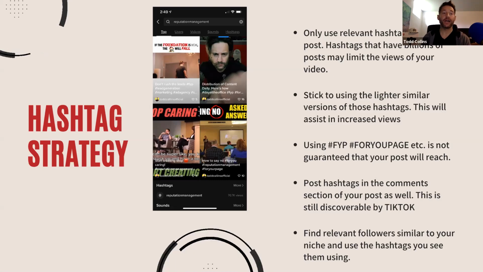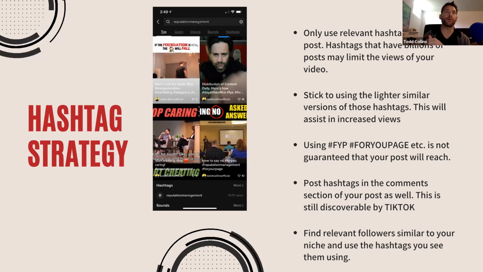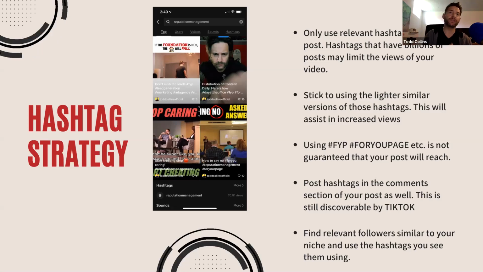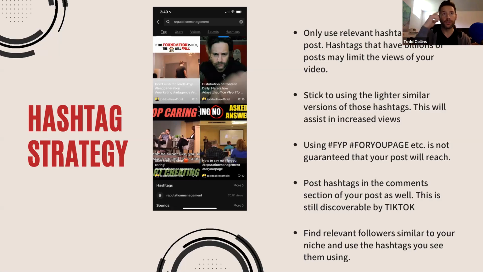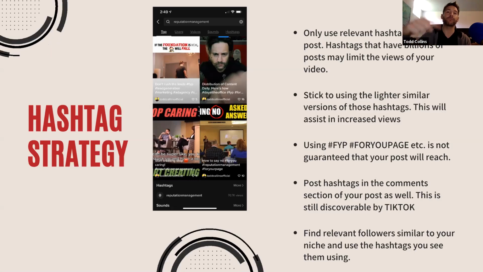Post hashtags in the comments. In the comments section in Instagram, I like to use the hashtags in the actual post. I space it out, but in TikTok, you have the ability to go into the comment section and add some more hashtags if you want to, and TikTok's algorithm will also pick up on the hashtags in the comment section. So use your hashtags in your post, but if you weren't able to use all your hashtags, post the rest of your hashtags in your comments.